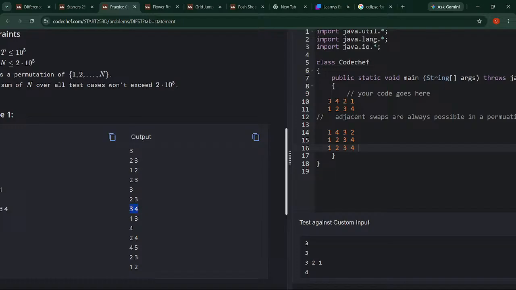I just swapped the last two elements, then the first and third element, and the second and third element.